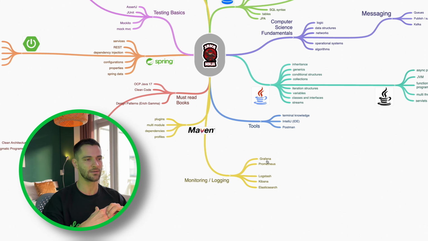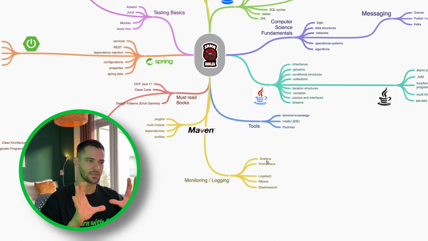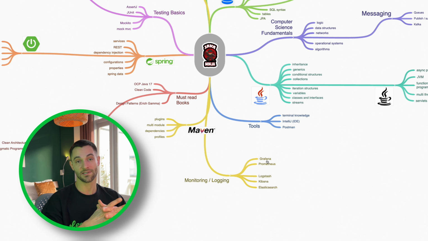They allow you to really monitor your application in real time and see what's happening. You can also create alarms based on certain preconditions that will alert you when something is going wrong.